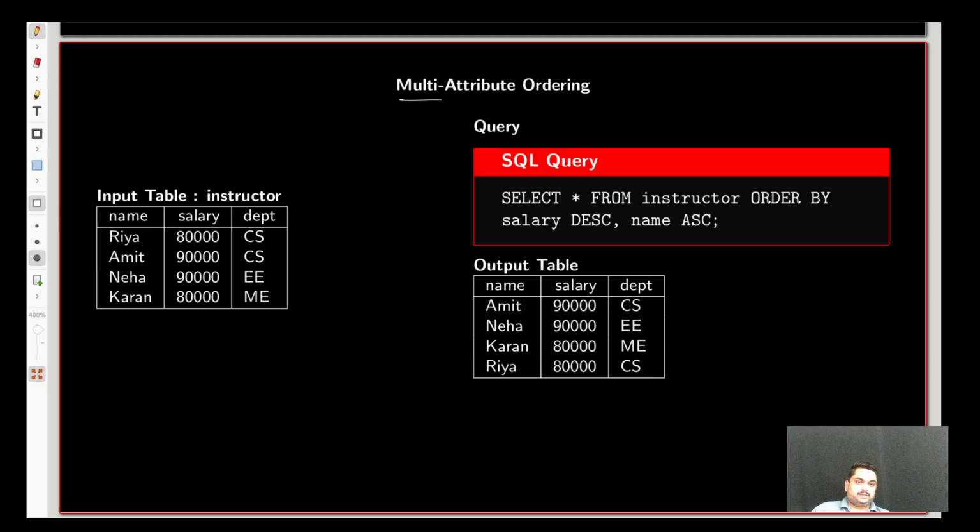Now the question is, this is important, multi-attribute ordering. So if I have two attributes, how does it actually work? For example, select star from instructor, order by salary descending, and then name ascending. See, first I am doing salary descending order, and then name in ascending order. So which one should I consider now? How it exactly works is, please try to understand here. First, salary descending. First you order by salary. So what exactly happens here?